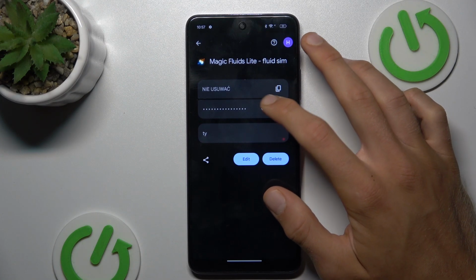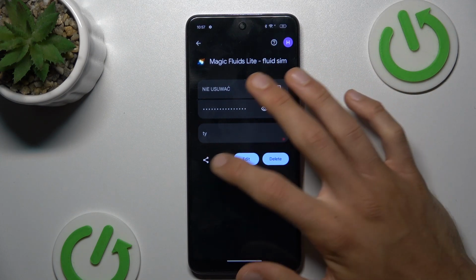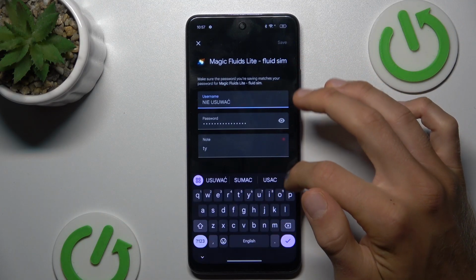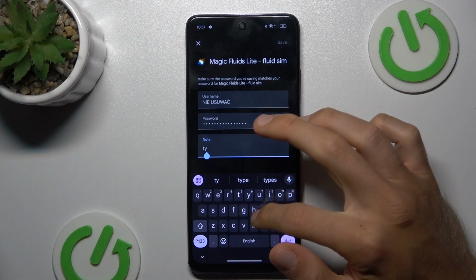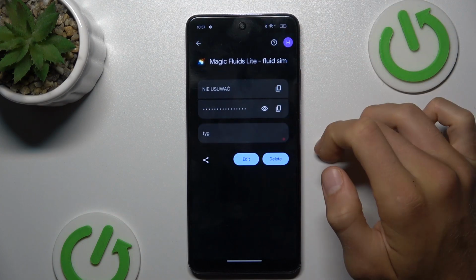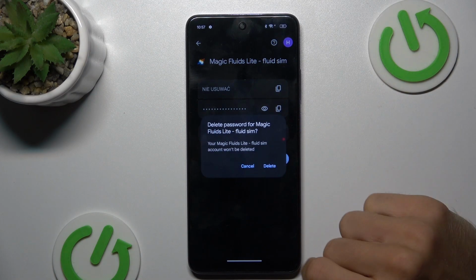press this eye icon, our smartphone shows us the password which it remembers. You can also share this password with someone by this icon, or edit all by tapping on edit and write something in your username's note on passwords. After you change something, remember to press save. You can also delete all our smartphone remembers by delete and confirm by delete again.